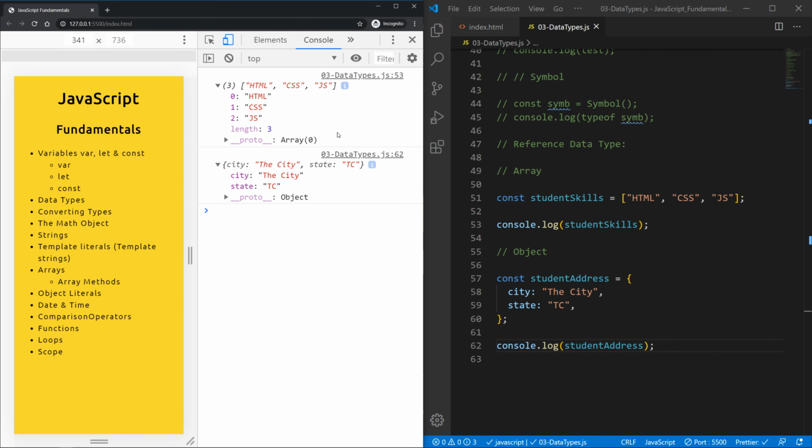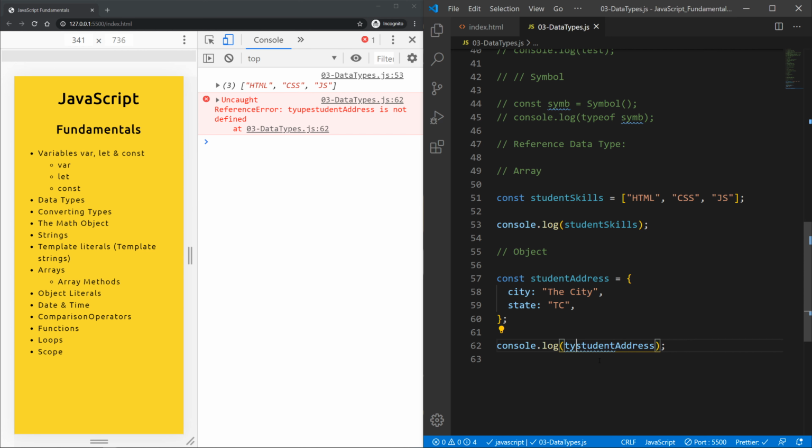So let's check these two out. Here you can see this is an array, and down here it now defines it as an object. So if I would check the type of student address, type of, it will prompt me with an object.